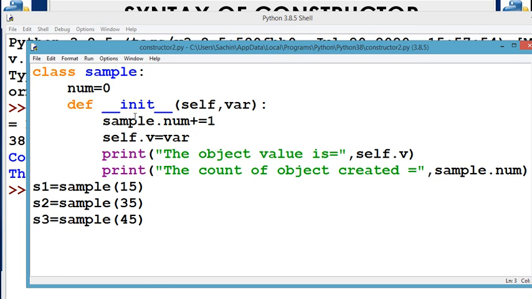ஓகேங்களா? பிகாஸ் நமக்கு கிளாஸ் வேரியபிள் என்னது? It is a common variable. ஒரு ஆப்ஜெக்ட் மேக் பண்ணுற சேஞ்சஸ் எல்லா ஆப்ஜெக்ட்டுமே ரெஃப்ளெக்ட் பண்ணும். இப்போ நமக்கு 1 plus 1 2 ஆகும். தென் 35 இங்கே அசைன் ஆகிட்டு that will be displayed here and 2 also will be displayed here.